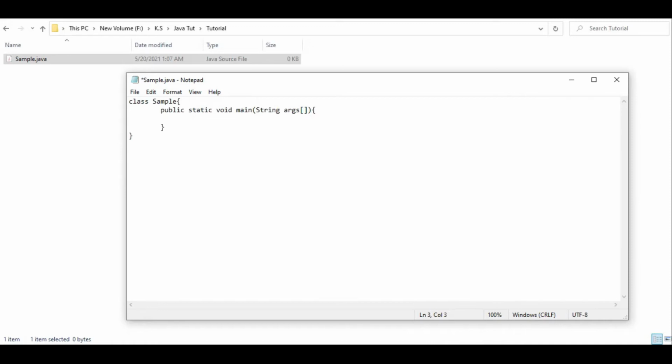Now, inside the main method, we are going to print hello. To display anything on screen, we use system.out.println. Any string which is passed inside this method will be displayed on screen. You are going to use this a lot in Java, so remember this line.